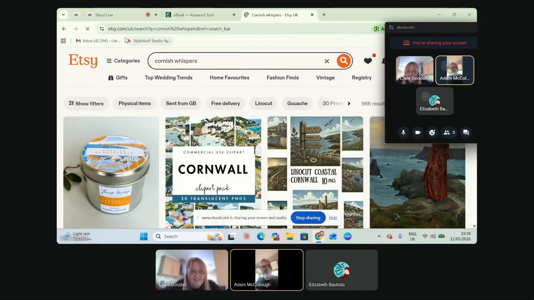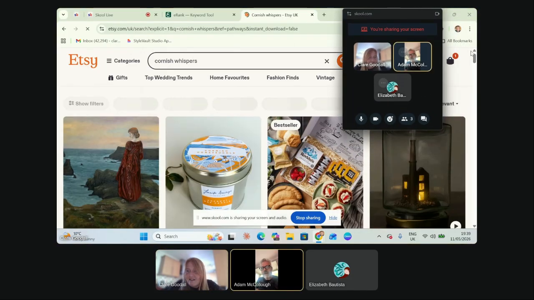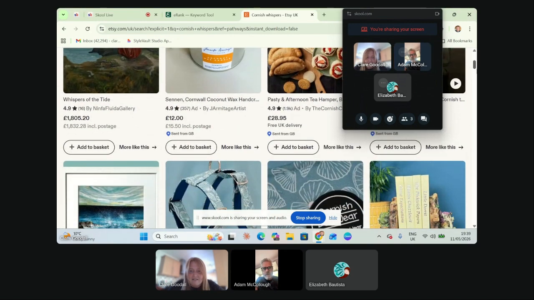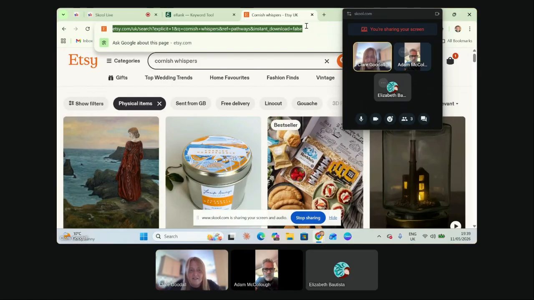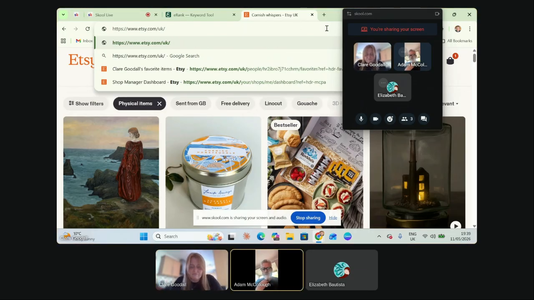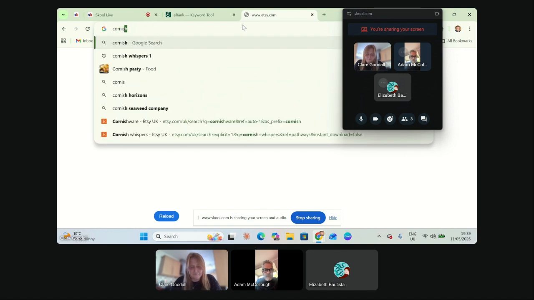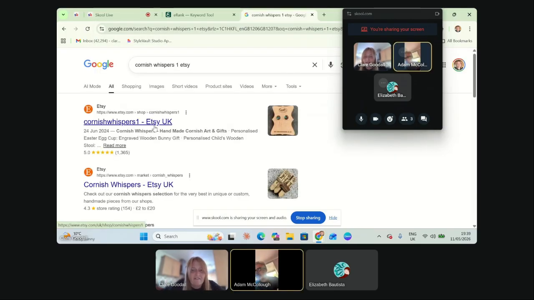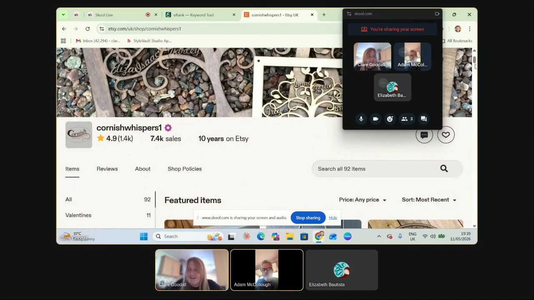If you were to go to the top search bar, where you've just got Etsy.com, and then type the last part of the URL, UK/people, that's the easiest way. I would pop it in the chat, but I'm on my phone. Or just go to Google and type in Cornish whispers Etsy. That's the other way. Right, there you go. That's us. You found it. Ten years, look at that.